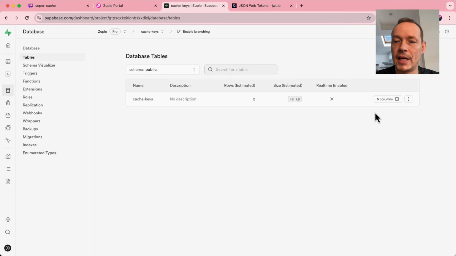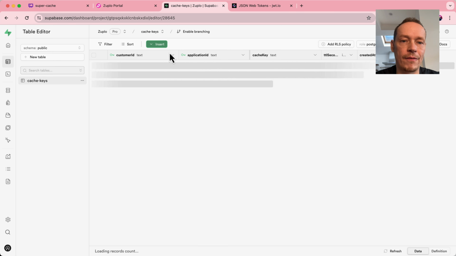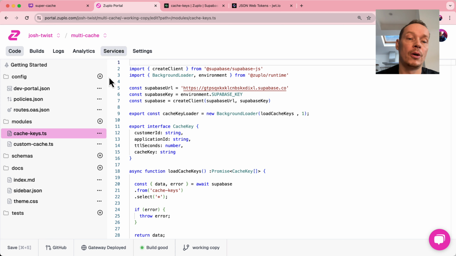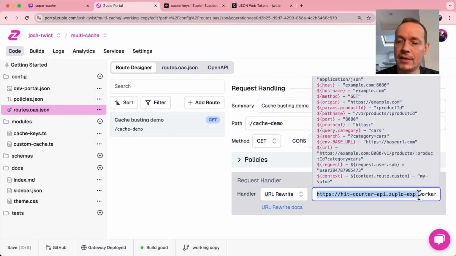This table, if I view the data, has an entry right now for customer A and application A2, and customer A, application A1. And notice it has some cache keys. It really doesn't matter what's in here as long as it's a unique string, and I'll show you how that works. So the way I've set this up is I am invoking a little service that we use, essentially a counter API.